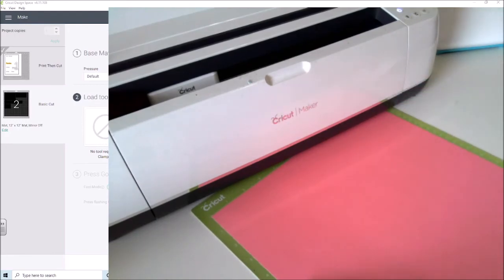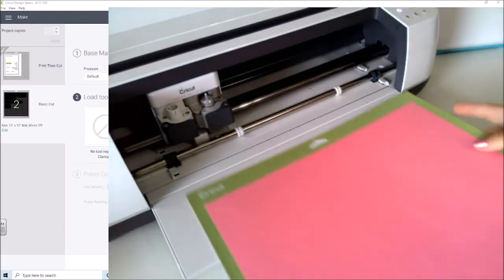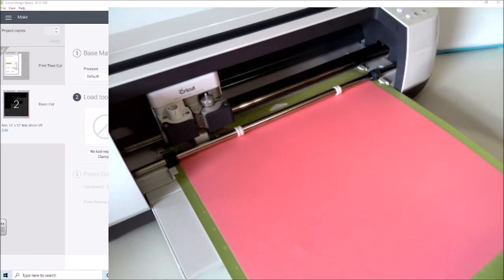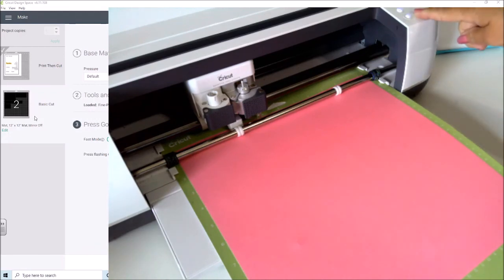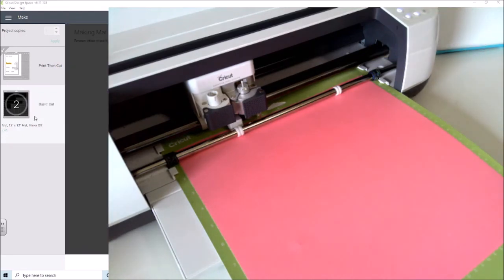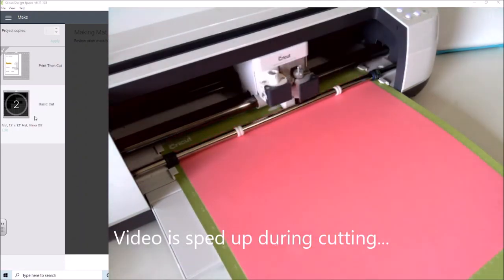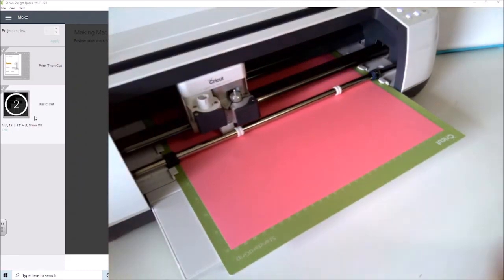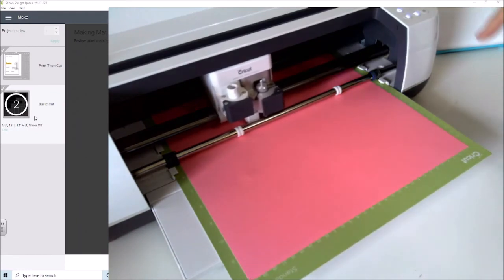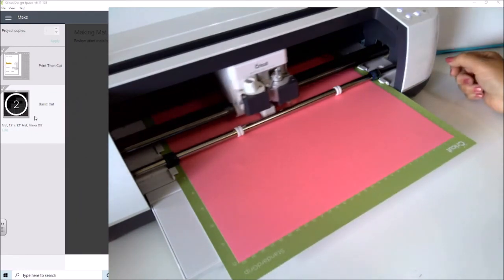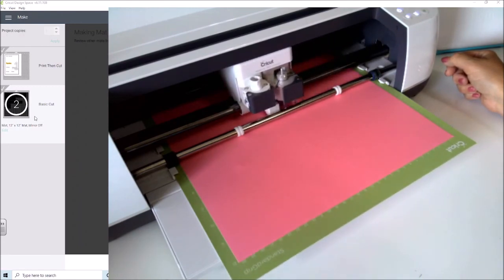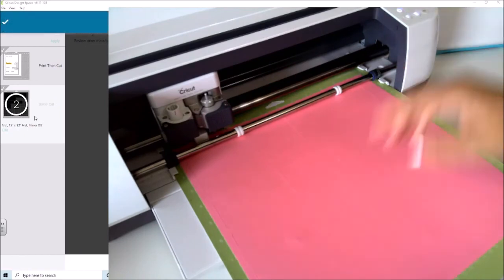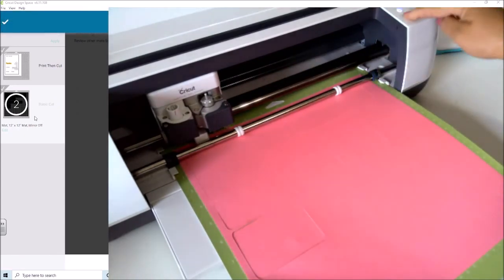Just making sure this is all pressed down good. We will load. Make sure that on the screen the sheet we want is selected, and push cut. This time it went straight to cutting because there were no print then cut scan marks for it to look for. Okay, double check and make sure it looks good. Hit unload.